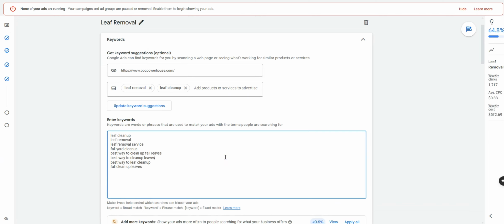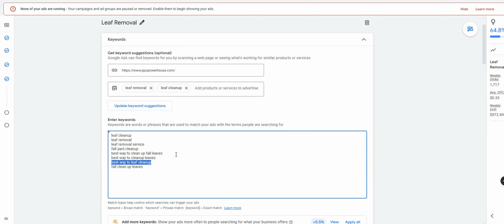That's perfect. Now I can kind of nitpick. I can get greedy and delete some of these. Best way to leaf cleanup. I'm going to delete best way because to me that sounds like people who are looking to do it themselves. And then I'm going to add in a couple variations like leaf cleanup company, leaf removal company, and maybe a variation like leaf removal near me. Cool. We got some keywords, and that was really easy, right?